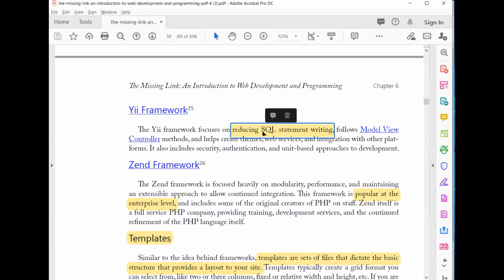But SQL, I wanted to throw out real quick, is structured query language, which is generally another programming language. And having code already written instead of having to create it yourself is so much easier than, well, again, creating it yourself.